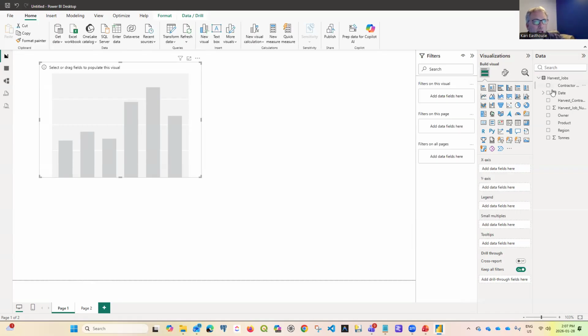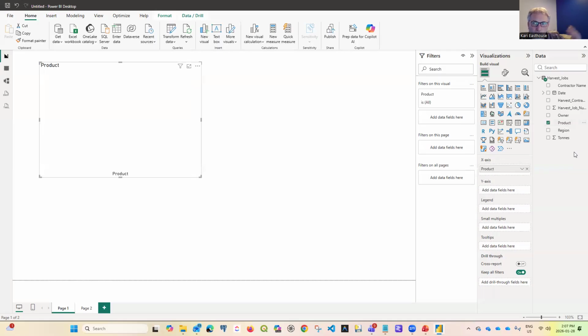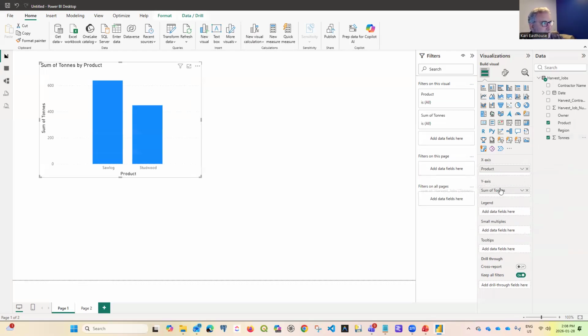So I've got my data over here on the far right, and then this panel is asking me, okay, what do you want to put in the chart? All I need to do is grab stuff and drop it. Let's say I want to see a chart of product. I want product across the bottom, so I'm going to put product in the x-axis. I want to see the total amount of tons, so I'm going to grab tons and put that into the y-axis.